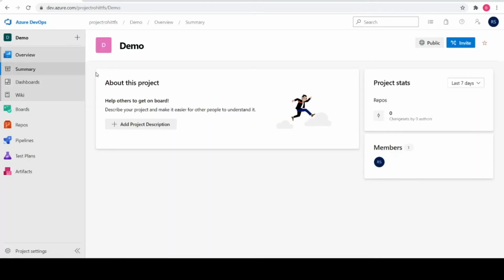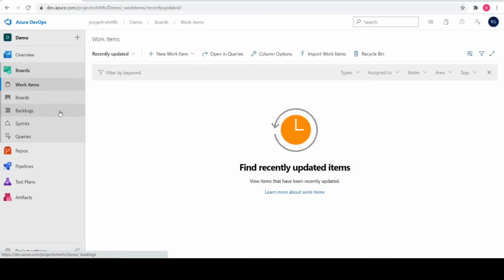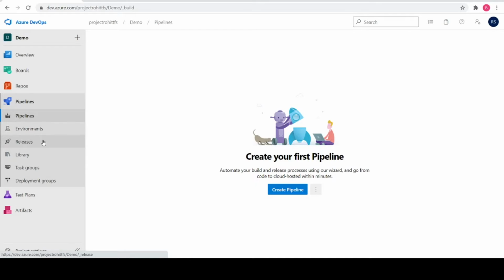Okay, so this is the project which has been created. These are the default features which are provided, like overview, where we can see the default things whenever this project loads. And board is a place where we will be doing the project management, like all the sprint related activities. You can follow agile, kanban, scrum, all these templates here. Repo is a place where we will load our code, or you can say check in our code. Pipeline is a place where we will be doing the release management, like sending the code to the dev, QA, stage, production.